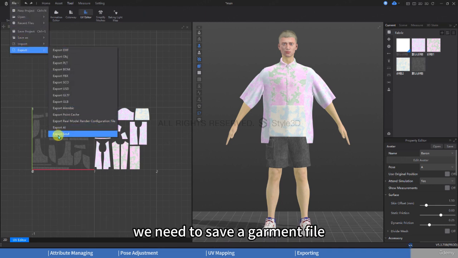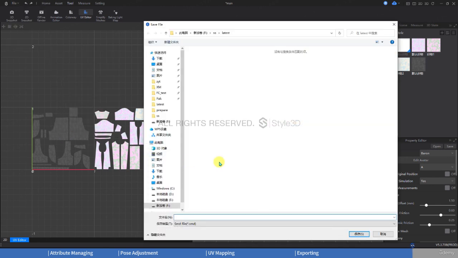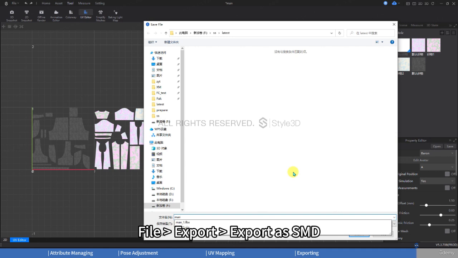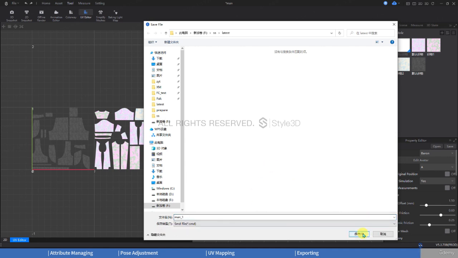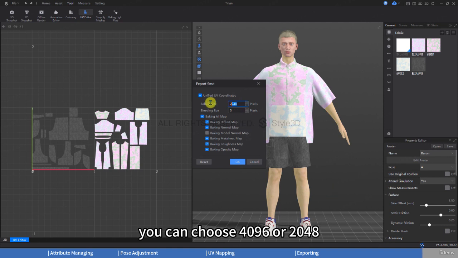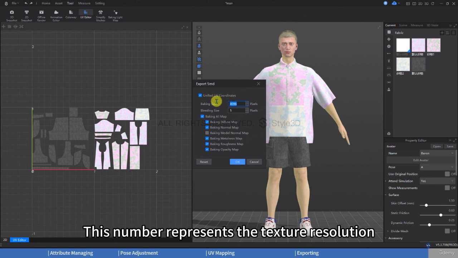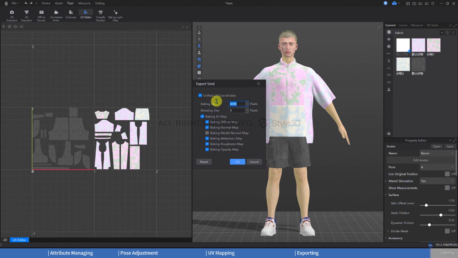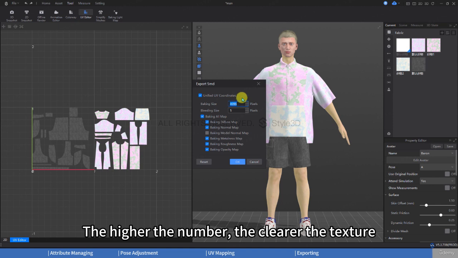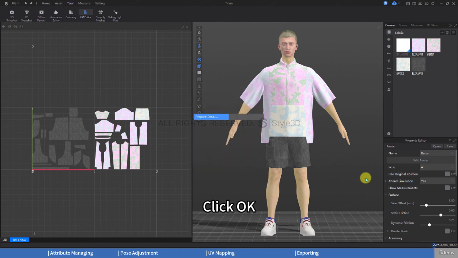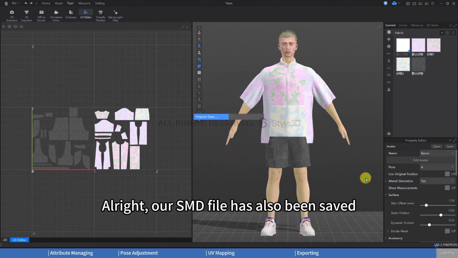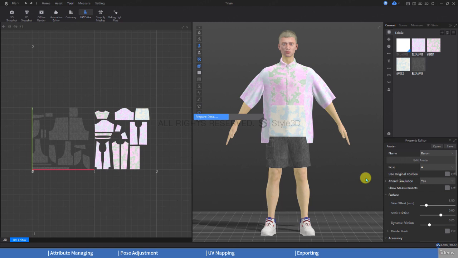Lastly, we need to save a garment file, which is the SMD file. File, export as SMD, and then name it, and click Save. You can choose 4096 or 2048 based on your preferences. This number represents the texture resolution, so 4K or 2K, the higher the number, the clearer the texture. Click OK. Alright, our SMD file has also been saved now.